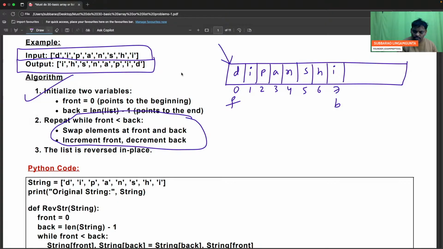Now let me check here. Front is 0 here, back is 7 here. 0 is less than 7, so the condition is true. Go inside and swap the elements at front and back. So this is going to be I, this is going to be D. Next, increment front and decrement back. So front goes here, back goes here. Again, front is 1, back is 6. 1 is less than 6, condition true. Again swap it. So H will be here, I will be here.